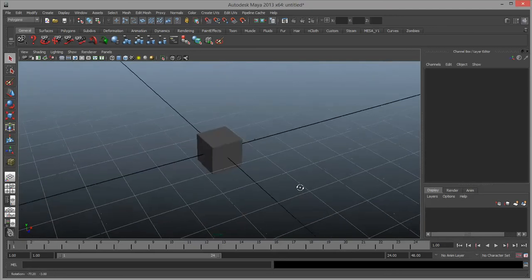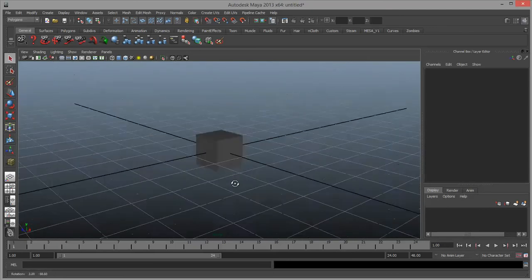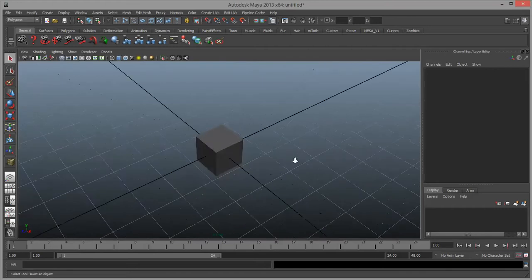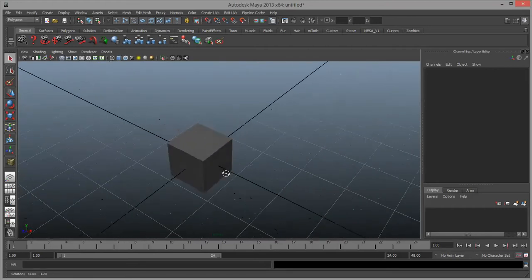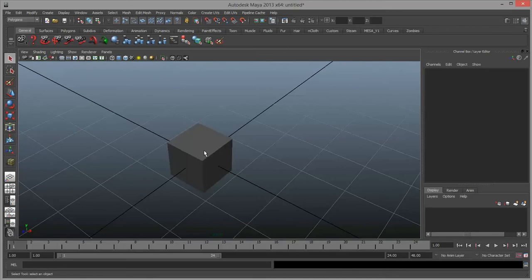Okay, so there we go. There's our first object. We can move around it. We can tumble, we can zoom, we can scroll, but we aren't manipulating the object yet. That's where these buttons on the left-hand side of the screen come in.